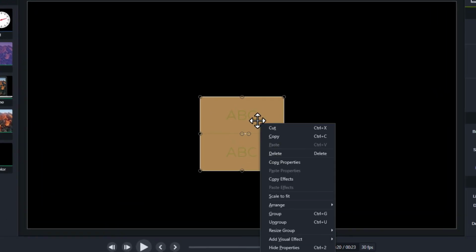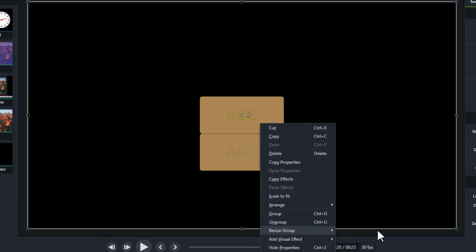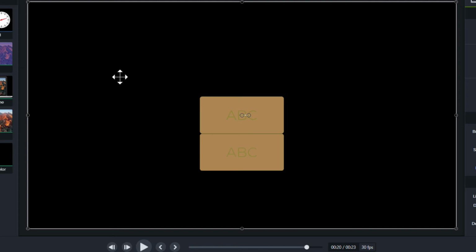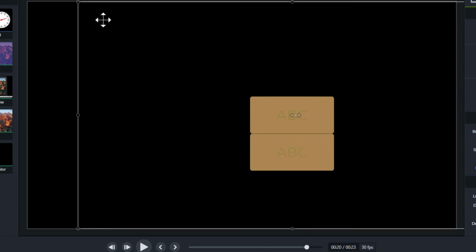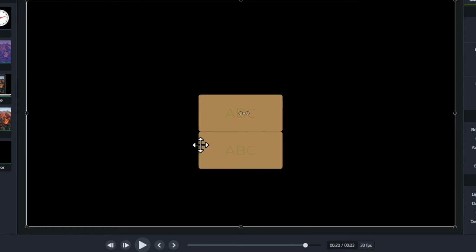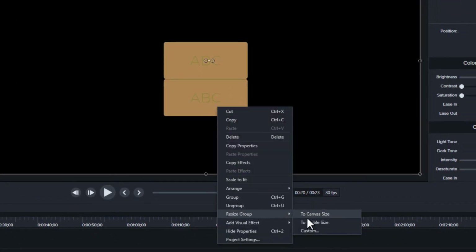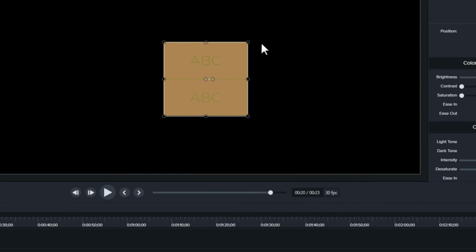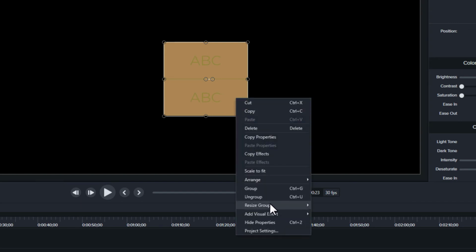I can right-click the group, and if I look underneath group, there's an option for resize group. And here's where I can make it larger. I can go to canvas size, and now this one group is the size of the canvas. See, when I grab clear out here, where it's not even touching part of this media, it's considered part of the group. And I can also resize to visible size. So now we're back to having it tight up against the elements that make up the group. So that's how we can resize the group.